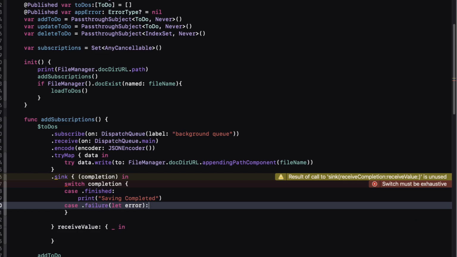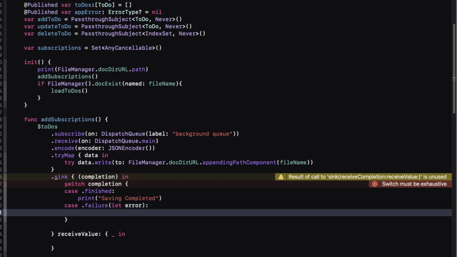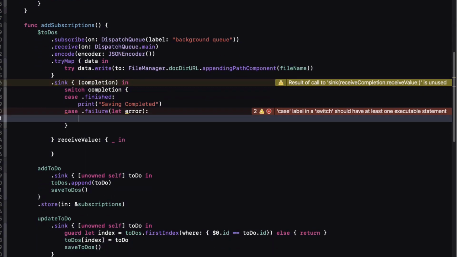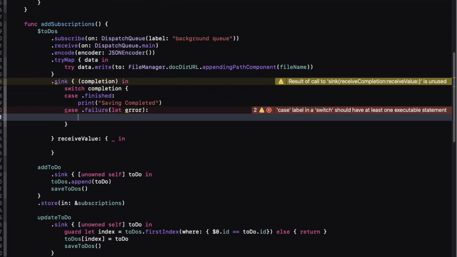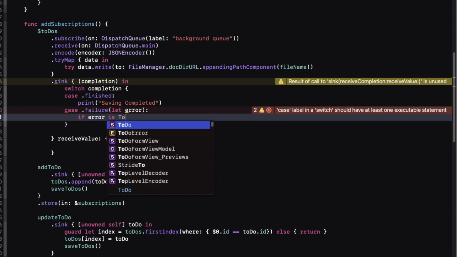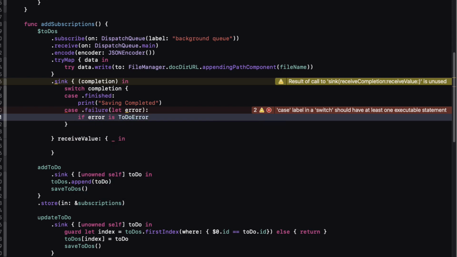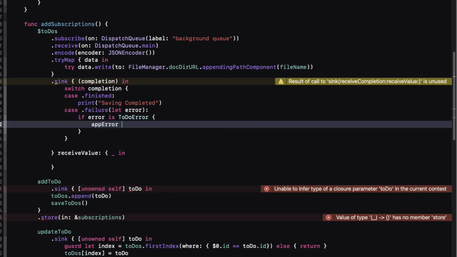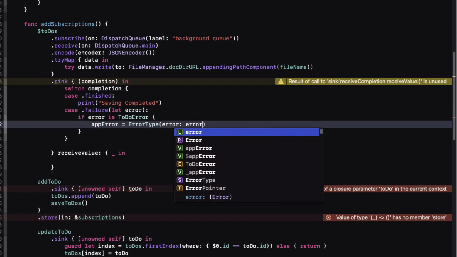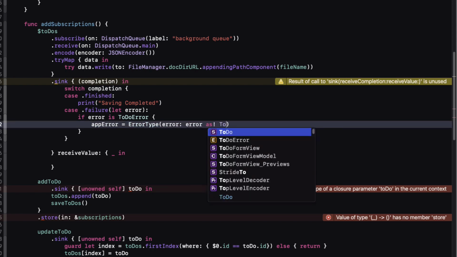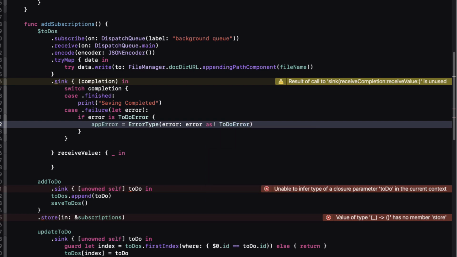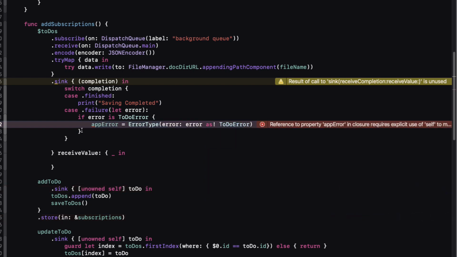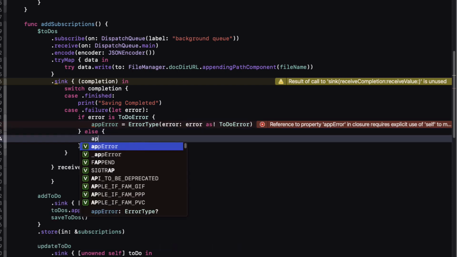Now we know from one of our previous videos that when saving, we can get two kinds of errors, one from encoding and one that results from our file manager extension, which is a to-do error. So let's deal with that first one. If the error is a to-do error, we can set our app error variable that will trigger our alert to an error type, passing in the error, but casting it as a to-do error. The other case is an encoding error, so let's just pass on the to-do error's encoding case to the error type.